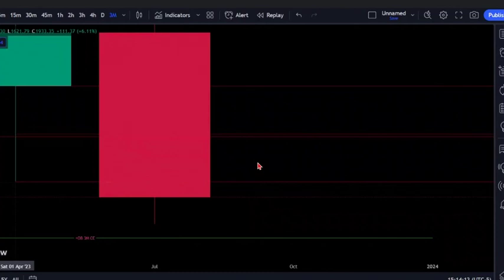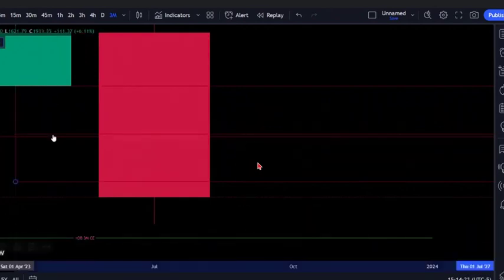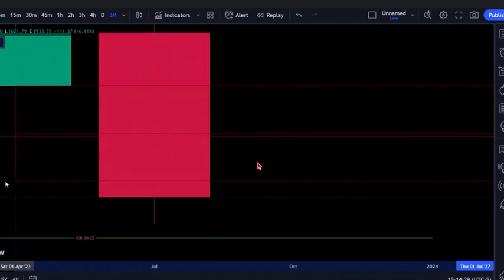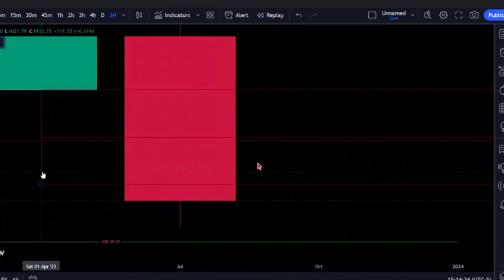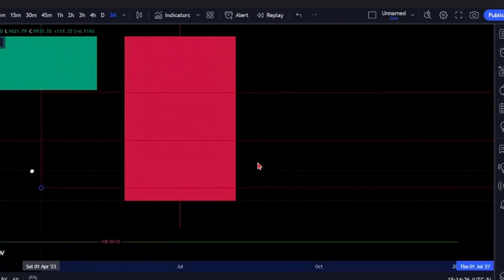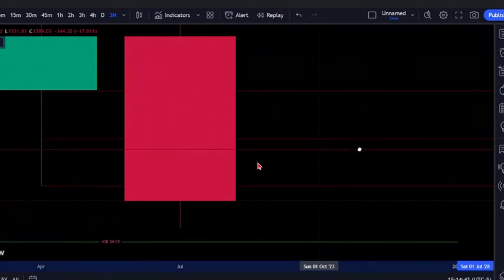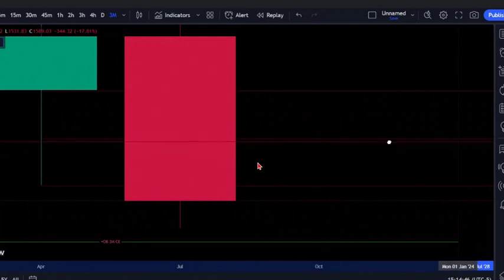You're gonna have to drag the box all the way to the left to make it line up perfectly with the mean threshold and the opening price. So you got to drag the red box and drag it all the way to the left. You got to go to the right of the box and drag it all the way to the left.